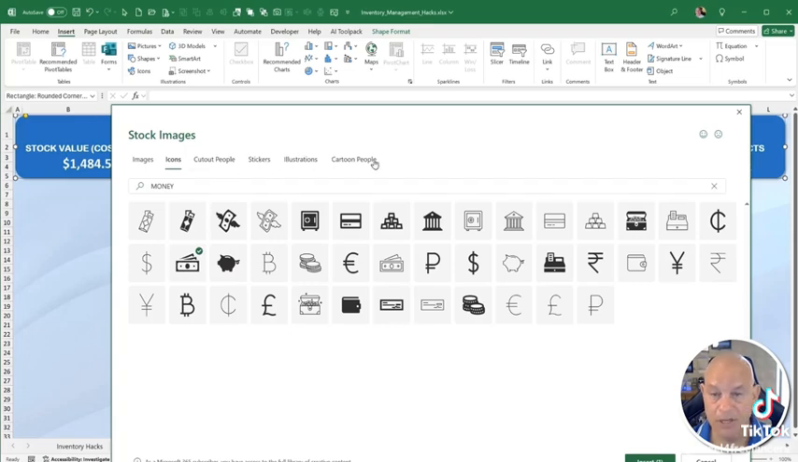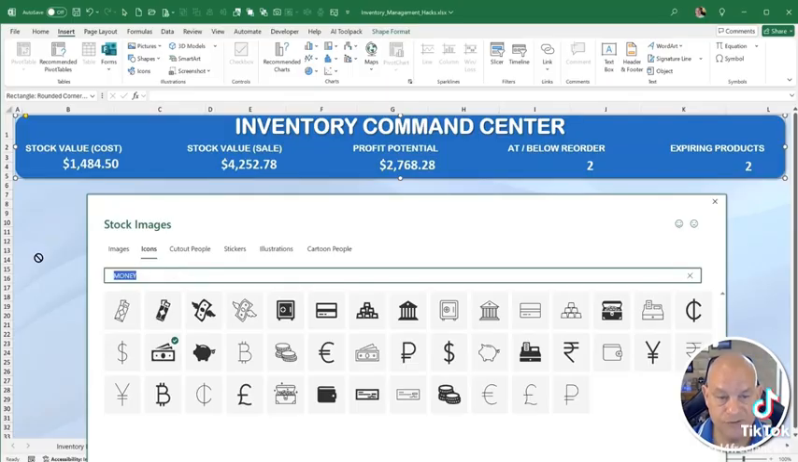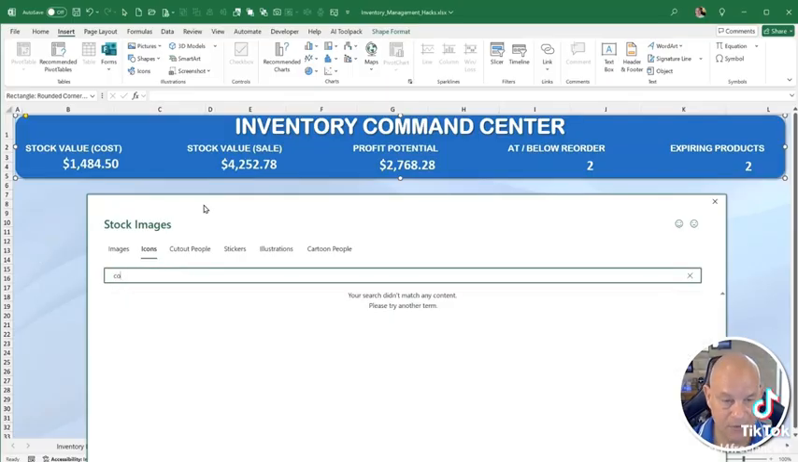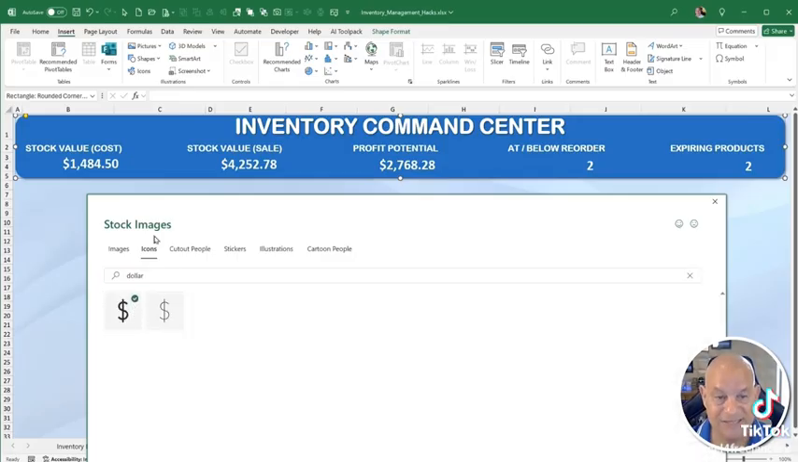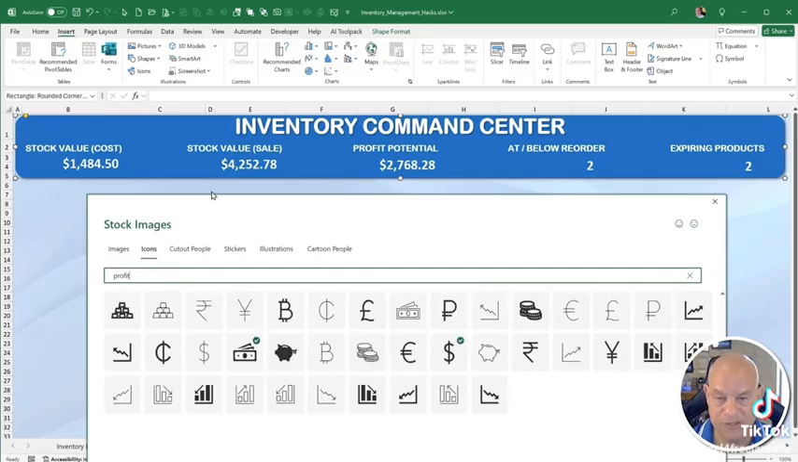And then what I want to use is something like dollars. Let's look in dollars. So we want a stock value. So we're going to use for the expenses, stock cost, and we'll use dollar. See if we have some, and on this one, I like the dollar sign here. So as I select them, they're still selected. So next up, what we want is profit potential. So we can type in profit and see what comes up here. And I'll use this one right here.